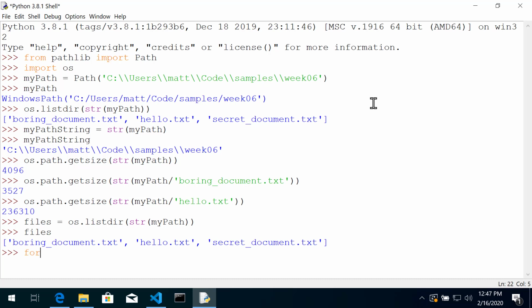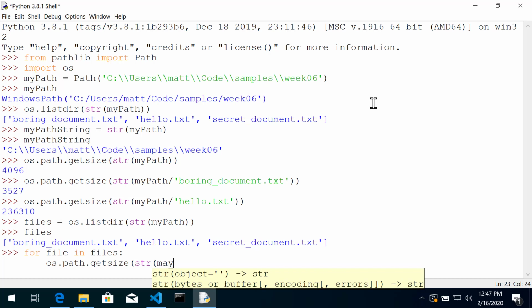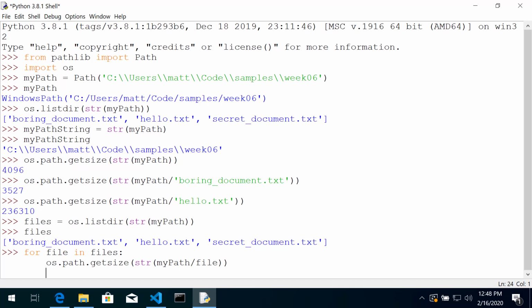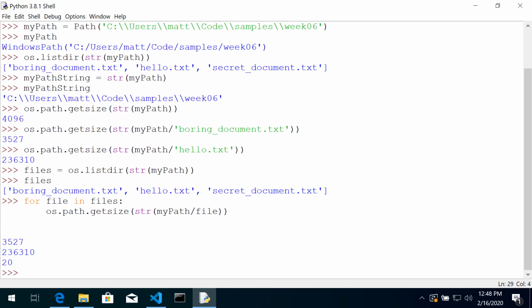We could write a for loop: for file in files. What do we want to do? os.path.getsize of the string of my_path / file. Hit enter, and we see the 3 file sizes in there: 3527, 236,310, and 20.